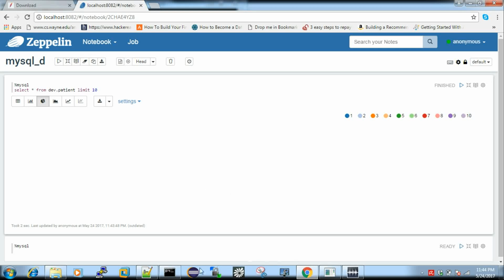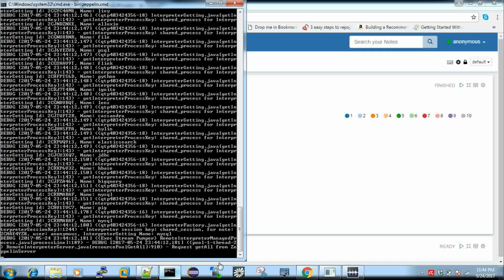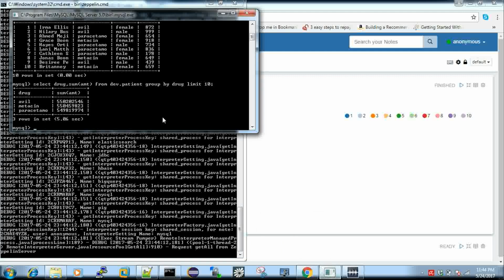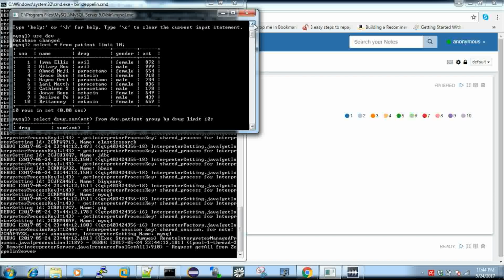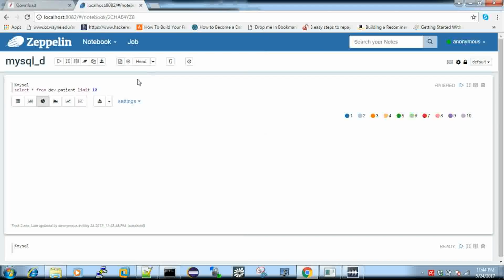And you can see I have already installed MySQL in my Windows, so I will show you that. I have loaded a patient record which has 5 columns and 30 lakh rows, that is 30 lakh records. Now I just limited it to 10.